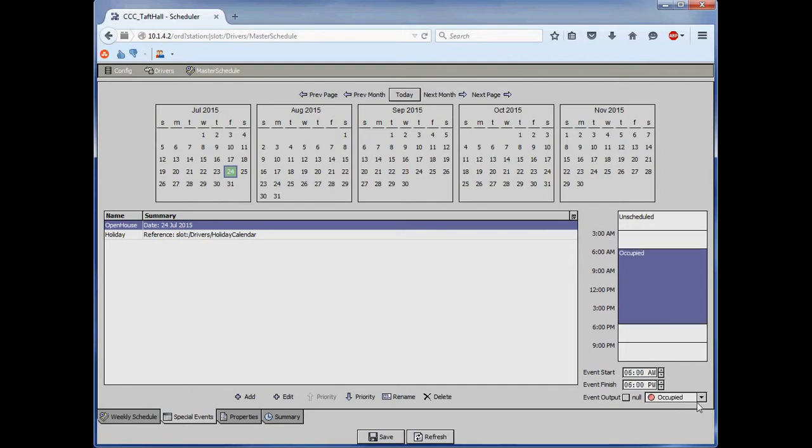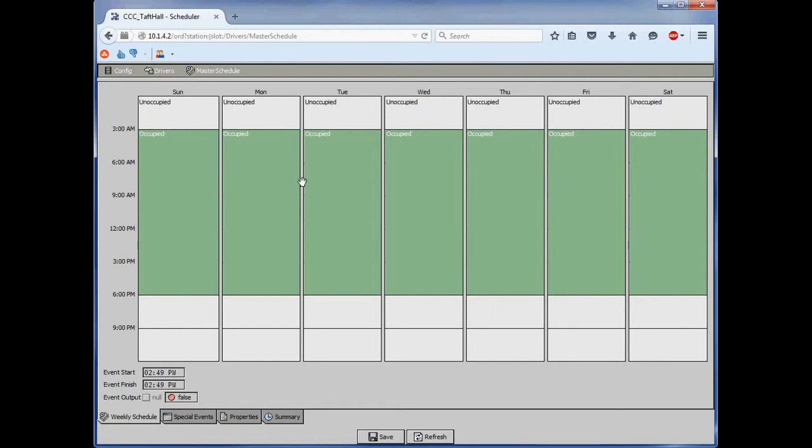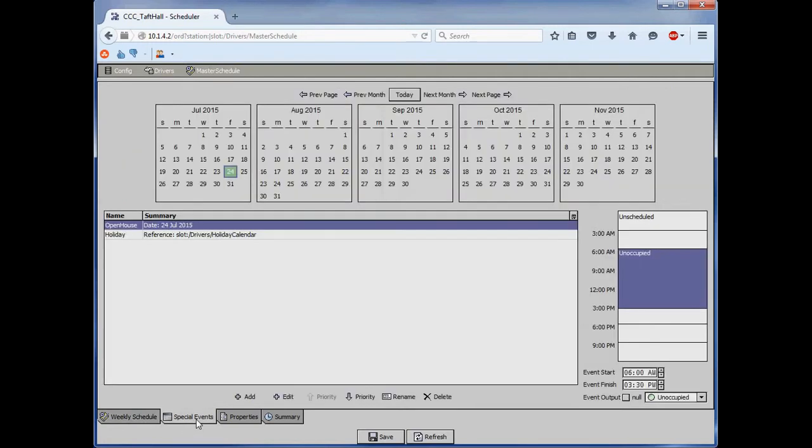So in this case we would have 6 a.m. it would be unoccupied. At 3 p.m. it would go back to the week schedule, which is occupied, and it would maintain occupied until 6 p.m. Same controls as the main weekly schedule. I can manipulate this by clicking, dragging, and changing the times down at the bottom. Make sure to save any changes that you make, or we can refresh and go back to where we were before.